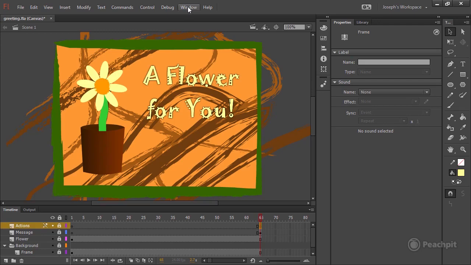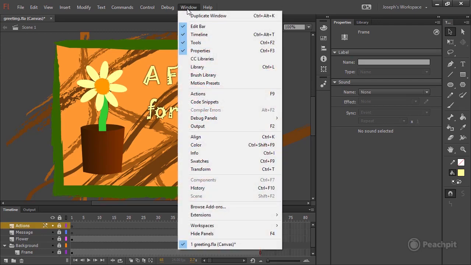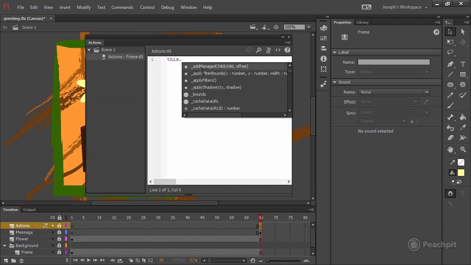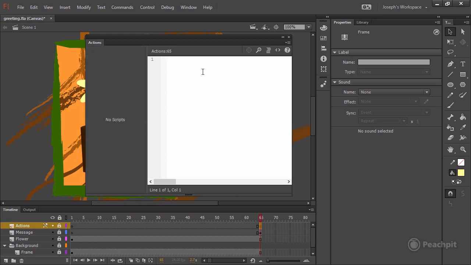Let's have a look at our Actions panel. You can get there by going Window, Actions. All right, here's our Actions panel, and we can see that these are actions for frame 65. So that's the exact frame we want. So to actually do anything in here, we could just start typing things in. You'll notice that as I type, we get all of these different suggestions here. However, there's actually an easier way to know exactly what to type when doing simple things on the timeline, like stopping the timeline. So let's have a look at the Code Snippets panel.